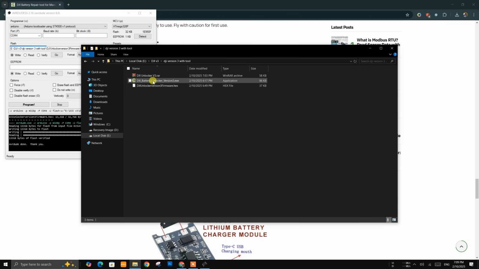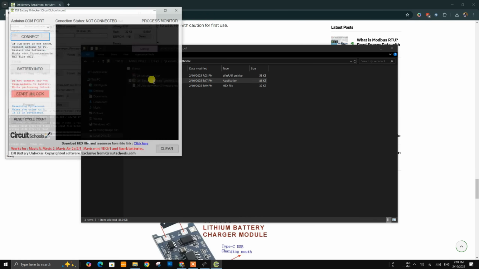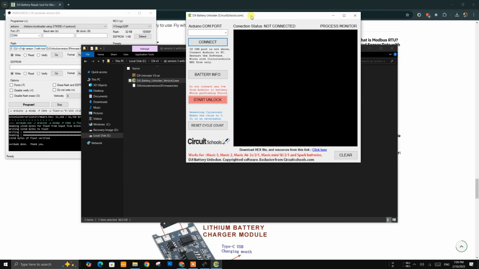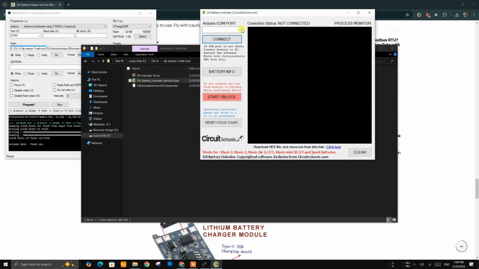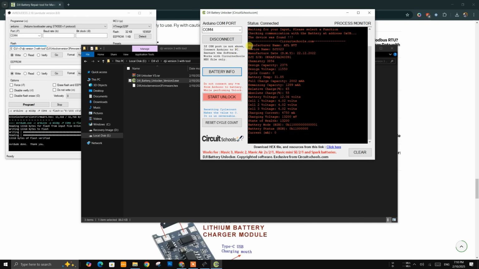Now open the executable file which we extracted. It opens the DJI Unlocker tool version 3, which has features like checking battery info, unlocking the battery, and also clearing the cycle count. First, choose the port and press the connect button. Once Arduino is connected, you can see the status as connected, and the process monitor shows waiting for your input. First, let's check our battery info. Here you can see many details of your battery like manufacture date, cycle counts, cell voltages, and more.